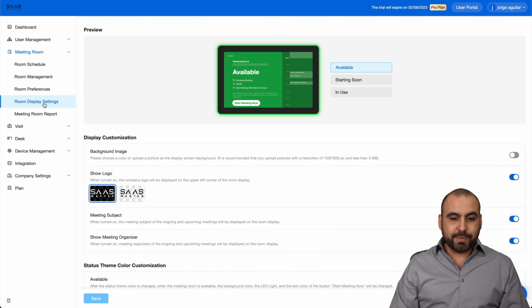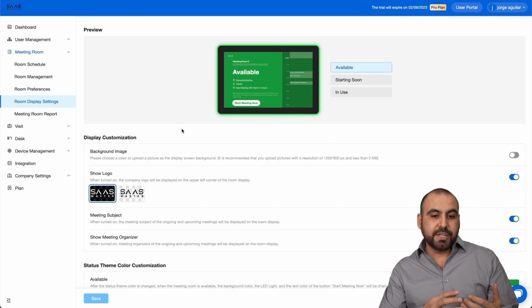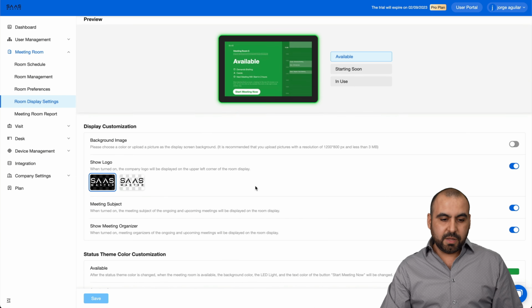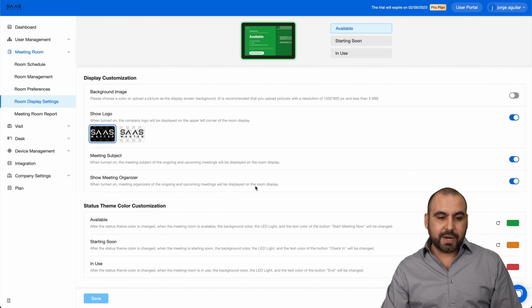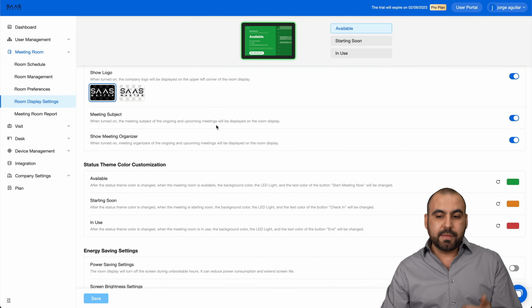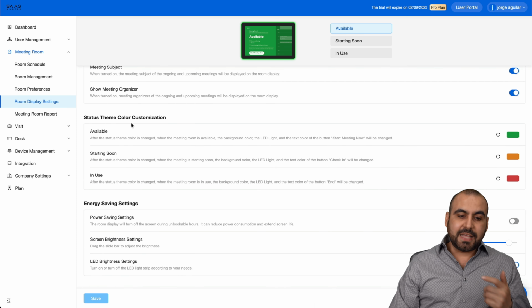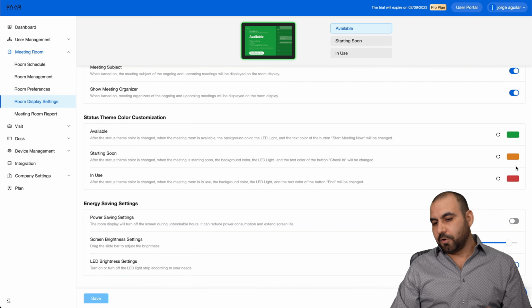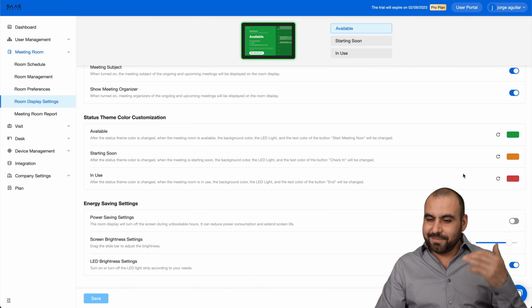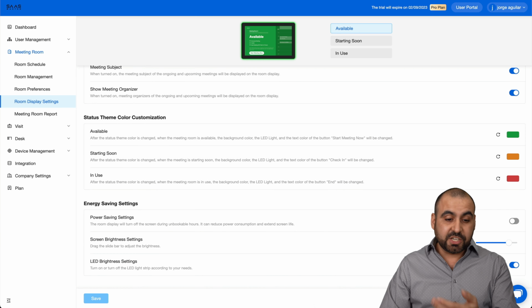Then we have the room display settings. Remember I told you you can change the colors. So this is the available one, the starting soon and in use. So we have all these available for editing. For example, right now we're in the available. We can change the logo, the background image if we want to add one, the meeting subject, show meeting organizer, the status theme colors. So green, orange, and red, which would be your standard colors to display that it's available or not. But you can change the colors if you like.